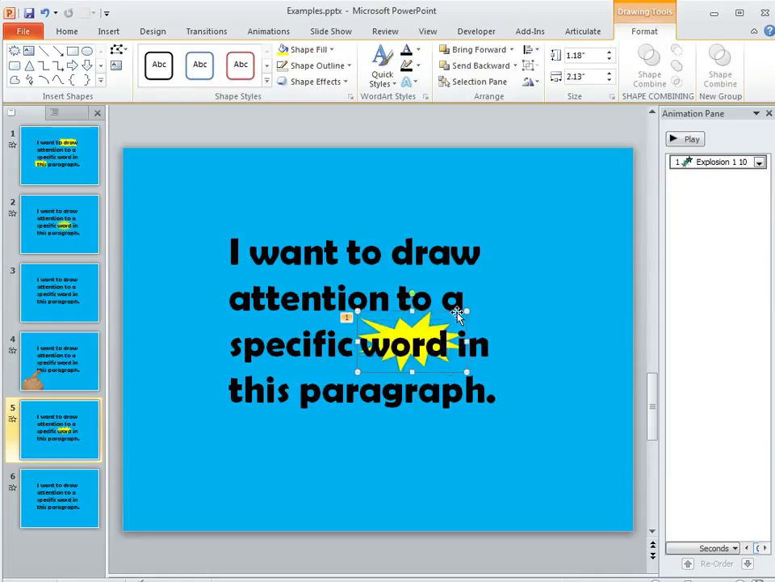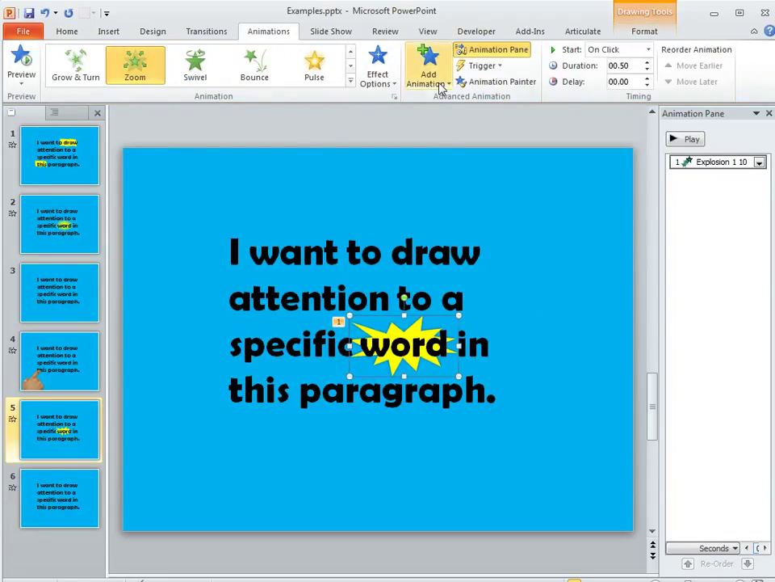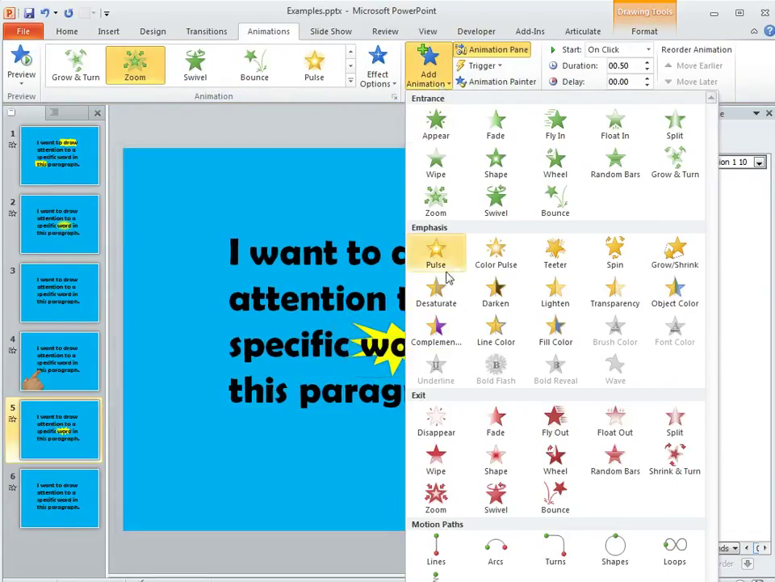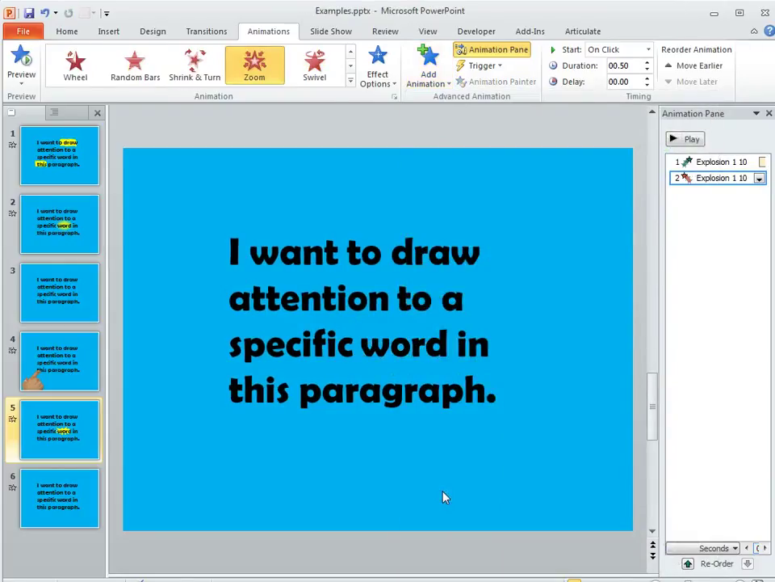It might be a little bit small. We'll make that a little bit larger. There we go. That looks pretty good. And then if you want to add an exit animation, that's totally fine too. On the Animations tab, you can choose Add Animation, and down here there's a bunch of exit animations. You could make it zoom back out, or you could make it fade, whatever seems to work well for you.